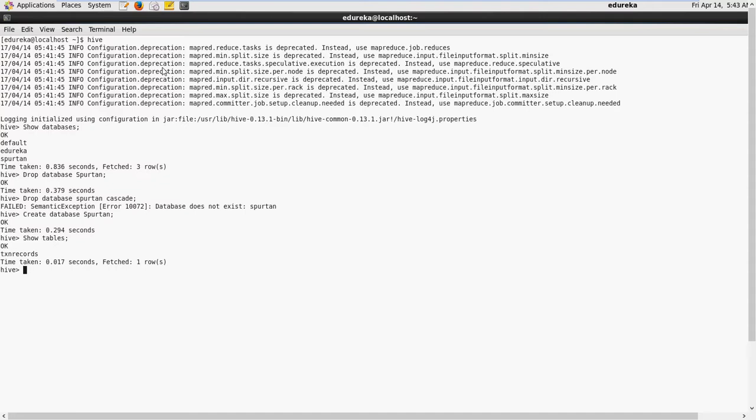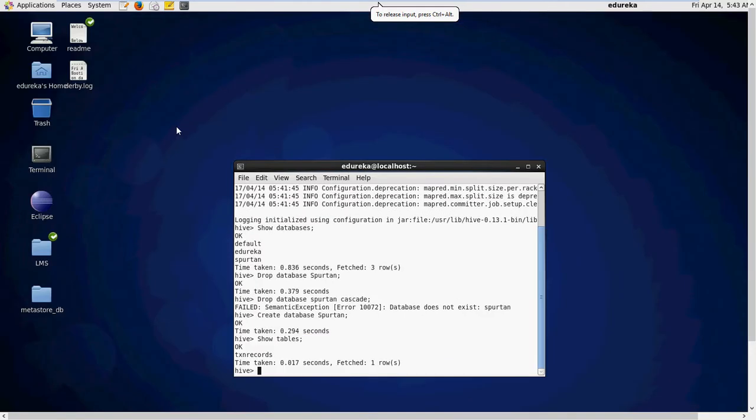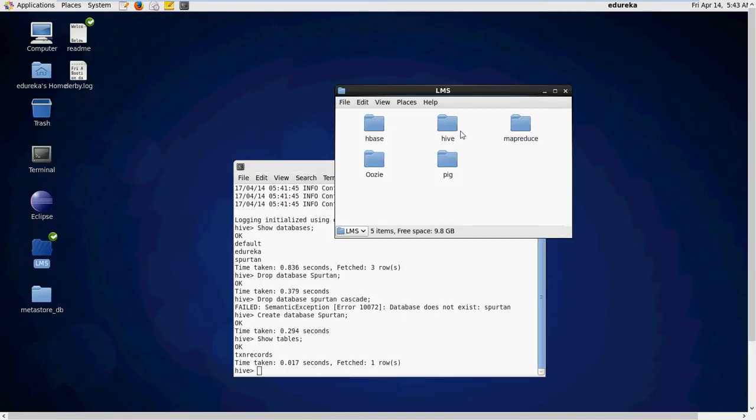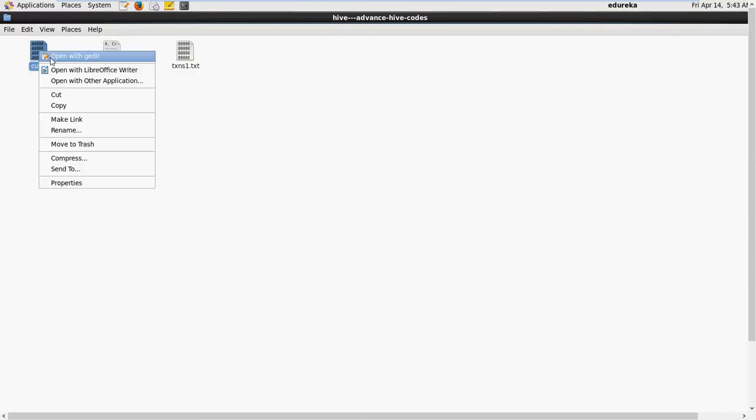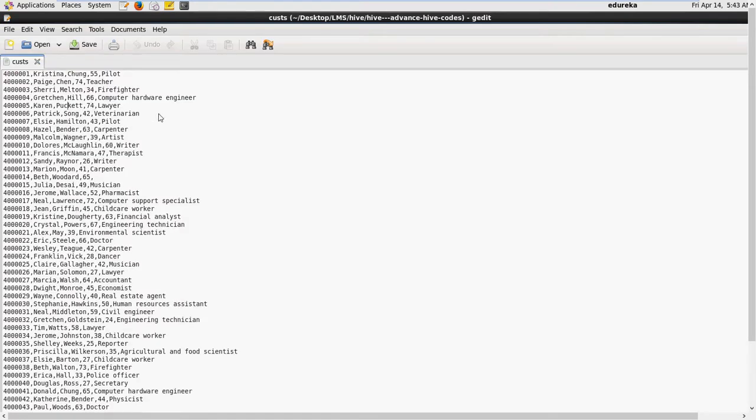I have a delimited text file sitting on my desktop, and I'm going to load that file into my table, right?